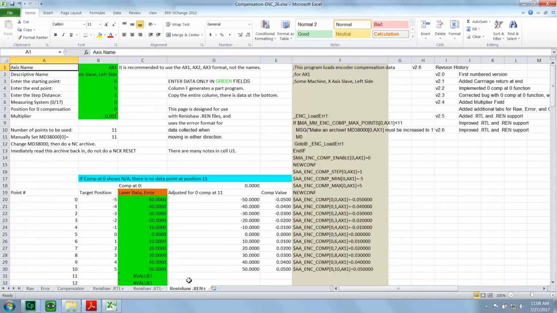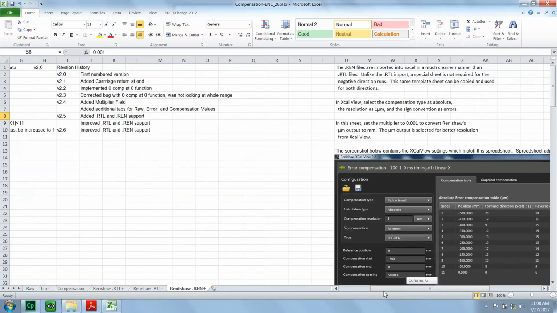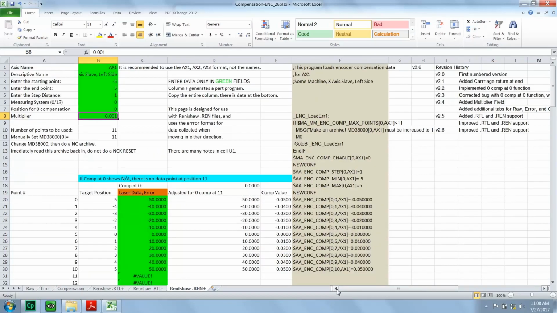Similarly, if you're using a .ren file from Rotational, it's directly supported. Notice that here I've got numbers like 50. One of the things I skipped earlier was that I have a multiplier in this header. The reason I have a multiplier is because the Rotational data, if we follow the conventions laid out over here on the right, comes out in microns. So I'm able to use a multiplier here to convert microns to the millimeters that the NC needs.